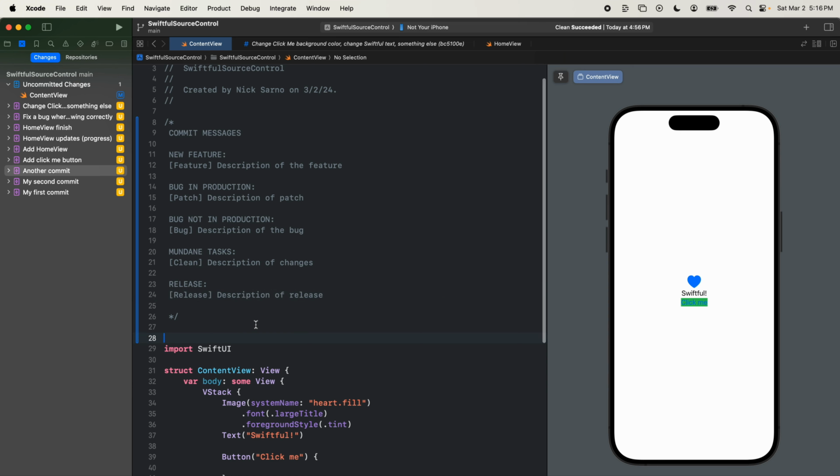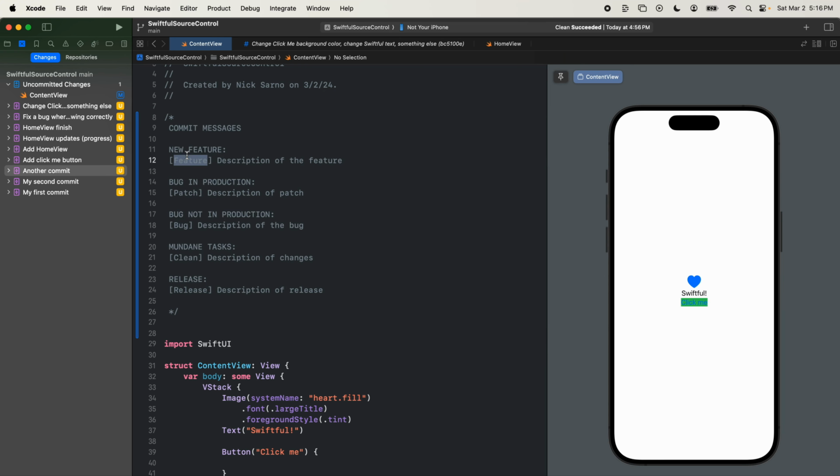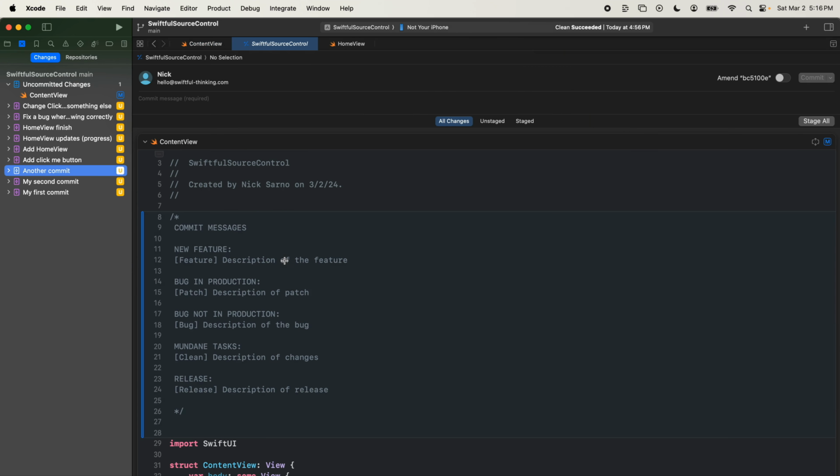So right now, for example, we added this comment to our code base, but it's not a new feature. It's not a patch. It's not fixing a bug. It's not a new release. We just are changing the code base. I'm going to consider this under the clean bucket. I'm cleaning my code base. I'm organizing my code base. If I was renaming things or moving files around, that's in the clean realm. So I might say here, let's go clean and let's say add commit message documentation.